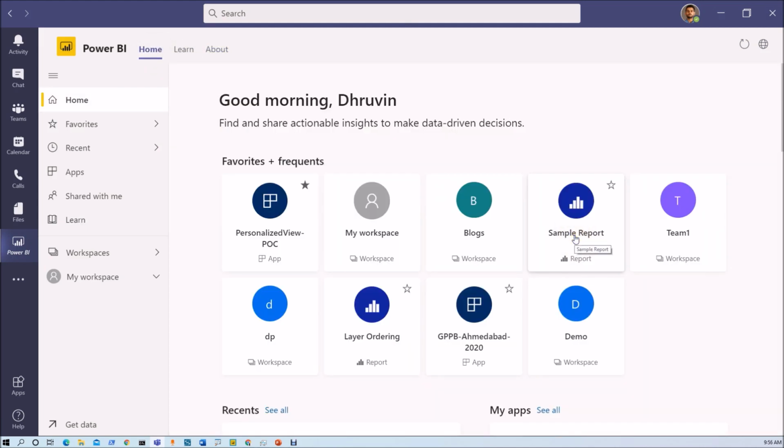So in short, now you don't need to leave your Teams context to use Power BI. You can use the Power BI capability inside Teams itself. Isn't that amazing?